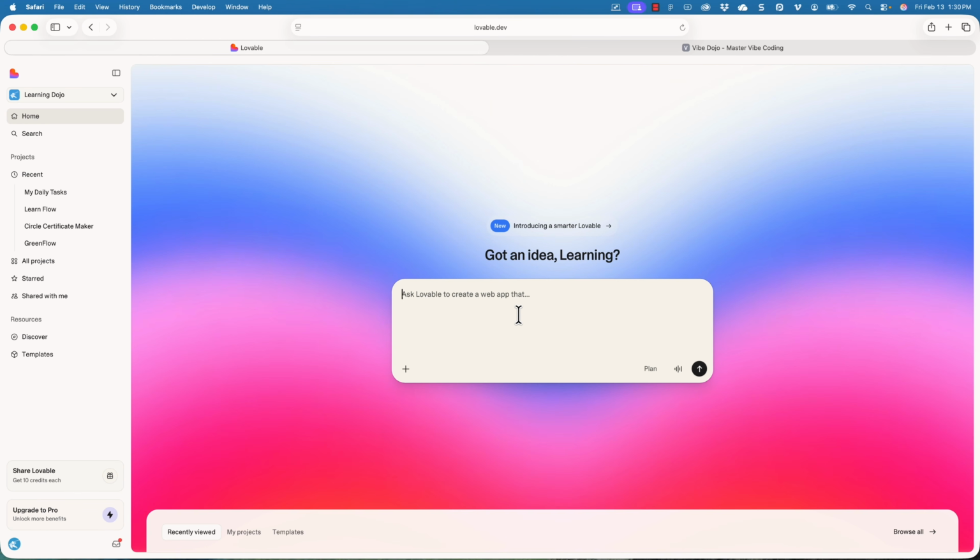Now, typically when you're working with a portfolio, you have a header, you have an info page, you have your different projects as well. You have a contact me, and maybe some other things that you want to throw out there. We're going to go ahead and just prompt that with those basic sections. So let's go ahead and dive into Lovable here.